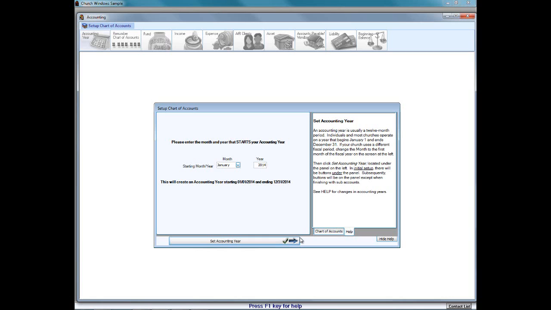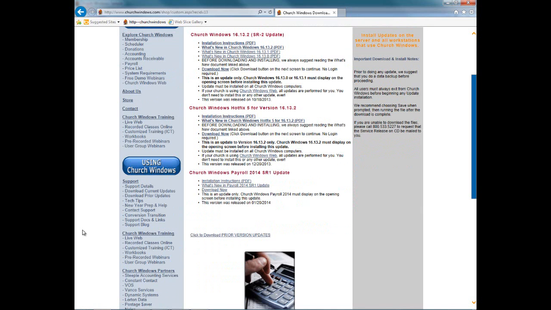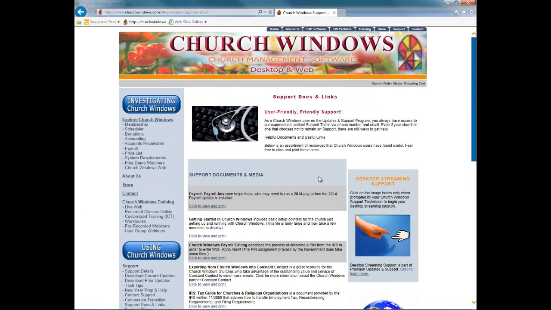All right, so if you're brand new to Church Windows and you open the accounting program, the first thing you're going to see is this screen, and this is what we call the setup wizard. It guides you through the different types of accounts you need. If you're ever in doubt about what accounts you might need or you're not sure how to set up your chart of accounts, take a look under support. We have some support docs and links or documents.